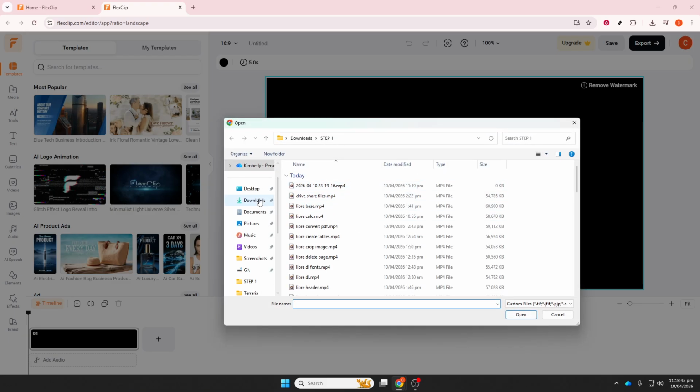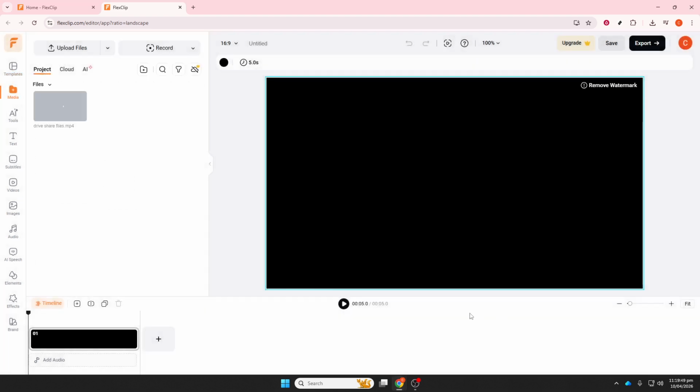Now assemble the project. Drag your media into the timeline or storyboard, arrange the clips in the order you want, and adjust the duration of each scene so the pacing feels right. Shorter shots often keep viewers engaged, so don't be afraid to tighten things up.